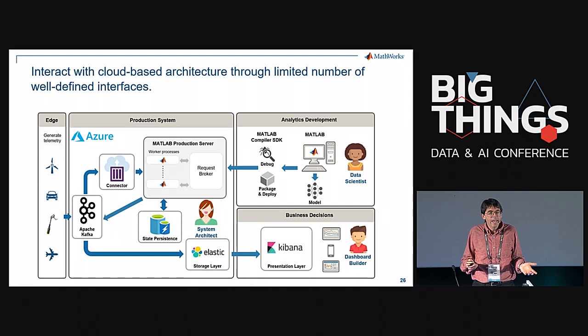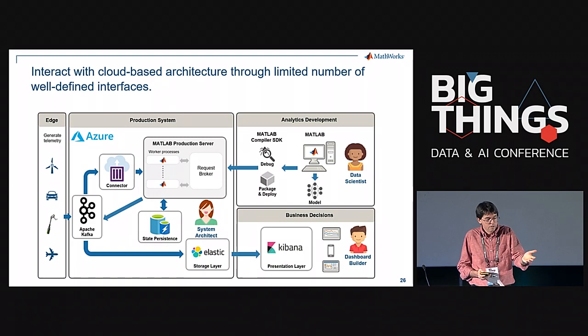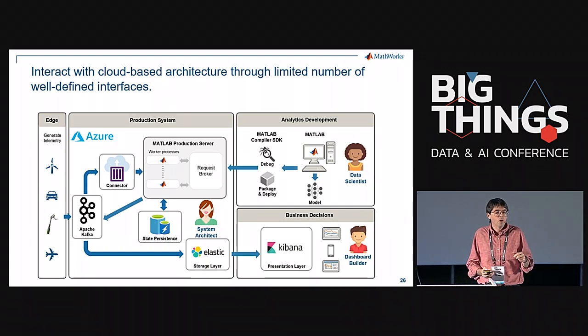So we've contained the complexity of the system. Each of the content owners can change the interiors of those boxes relatively freely. If the dashboard builder, for example, wanted to use another visualization tool, as long as that tool supported Elasticsearch indices, no problem.